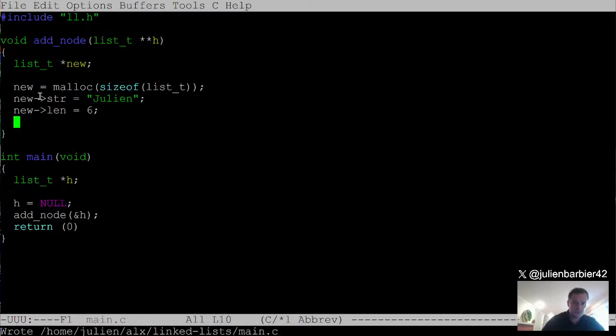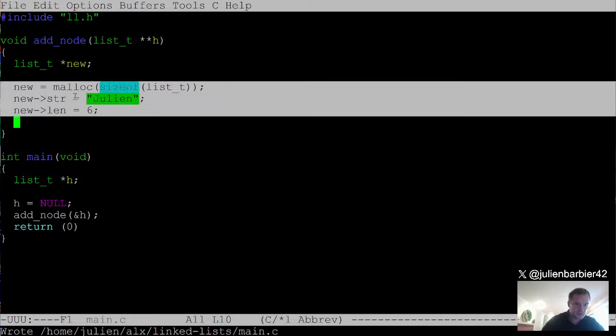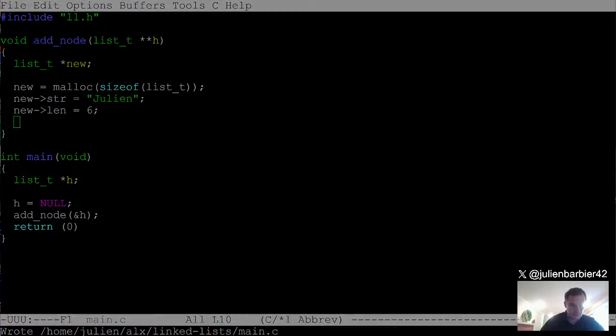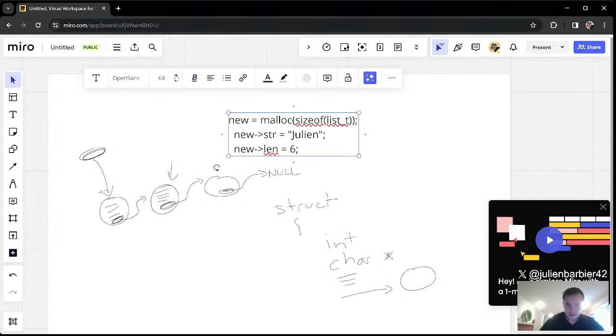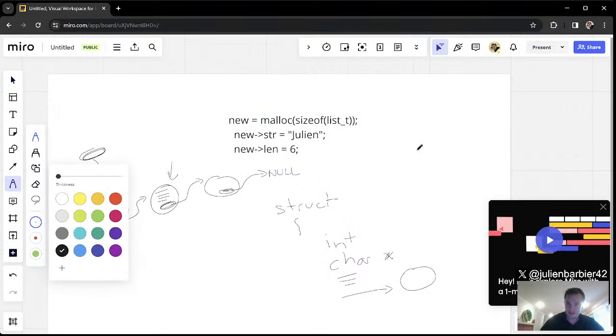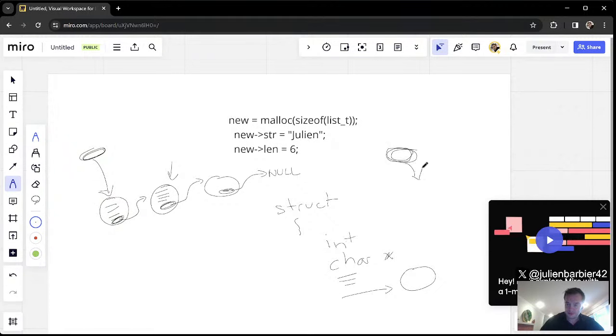So now we have our node. What we just did with this code is, let me switch to the browser. So we had a pointer to a pointer that points to null. This is H, the one from main. And this is H from add node. It's terrible. It's very hard to write with the mouse.